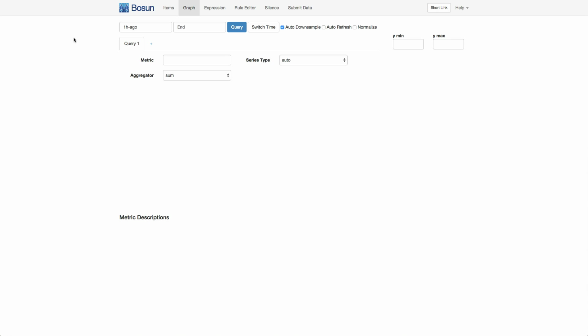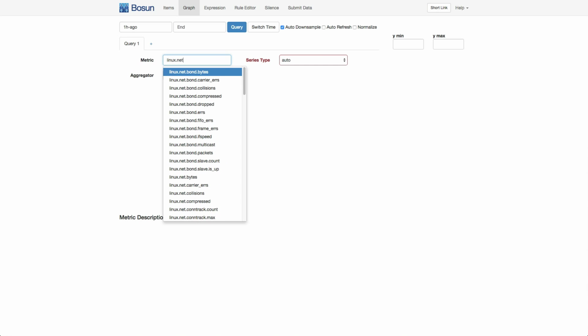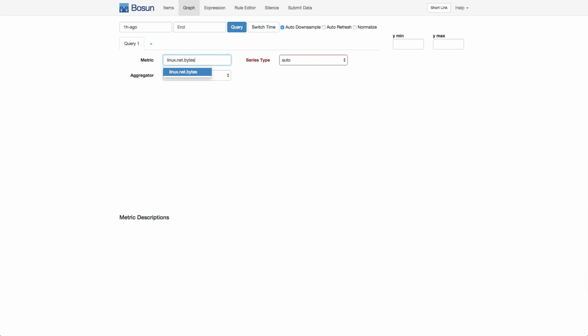This is Bosun's graphing page, which queries OpenTSDB, our time series database. So the first thing we have here is the metric. So we can enter in a name for the metric, such as linux.net.bytes, which is a metric representing network traffic on our Linux devices. And what gets loaded over here is our tags. So we have a set of tag keys here, such as host is a tag key, direction is a tag key, and iFace, which stands for interface, is a tag key.